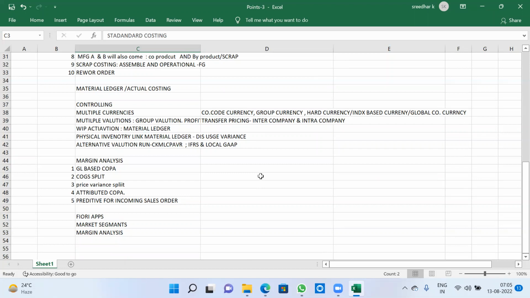Can you please repeat the points on COGS split and price variance split? Okay. COGS split means, normally in costing-based COPA, at the time of a delivery, the accounting treatment is COGS account debit to inventory. But that cost is going to be nullified by way of implementing the splitting concept.